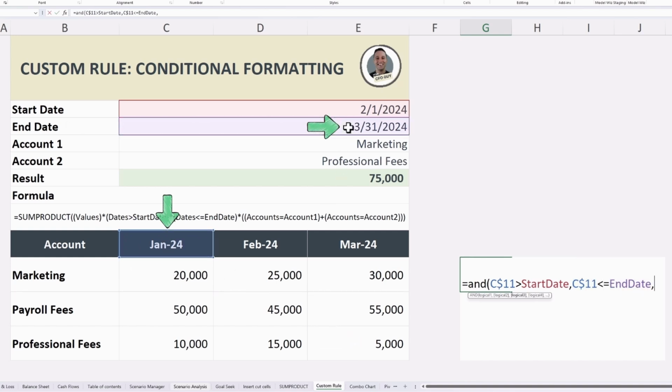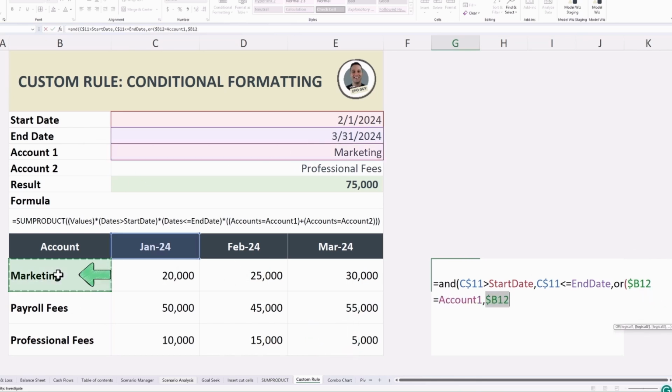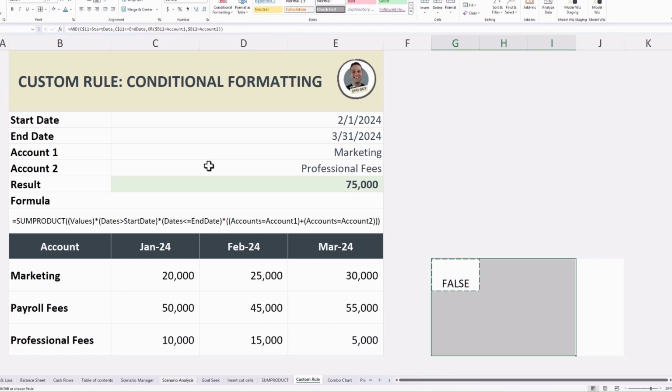Then I'll write an OR function and say, if this over here for our account, and I'll lock the column, is equal to this, comma, if this over here, again, lock the column, is equal to our second account. Close the parentheses and then close the parentheses once more. Let's now drag this all the way across.